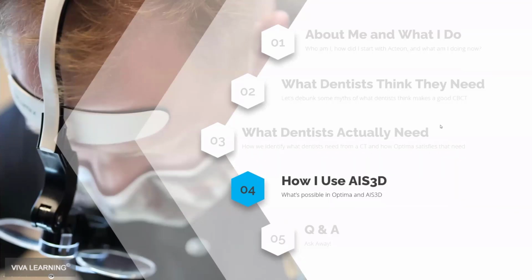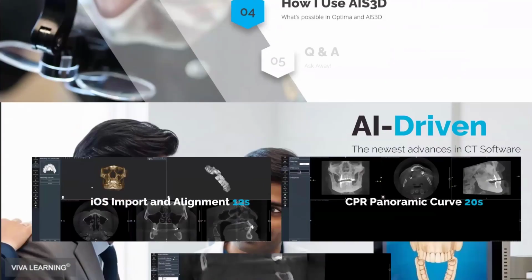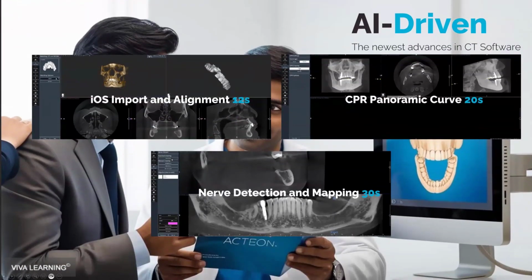Okay. So let's spend the back half of the webinar talking about how I use CTs and how I read them. Because if you're new to CTs, this is probably something you're going to want to pay attention to. How to efficiently read a CT so you're not in your office for 20 minutes each one trying to figure out what's going on. So the nice thing about the newest software is it's all AI driven.